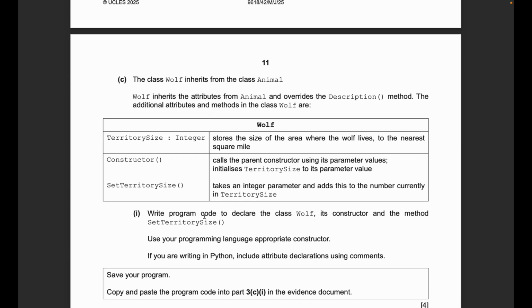Okay. Oh, we have another class now. It says the class wolf inherits from the class animal. So you have another class called wolf, and it also inherits from the animal class. Wolf inherits the attributes from animal and overrides the description method. So it's going to inherit all of the attributes in animal that were name, sound, size, and intelligence. And it will also, just like the parrot class did, override the description method. So maybe there is a new string that we're going to create similar to the one that was in the original parent class, which was animal.